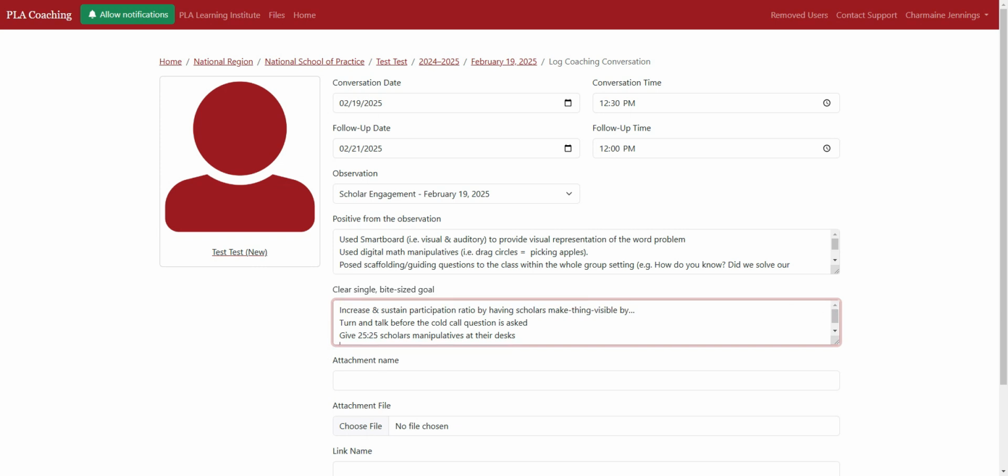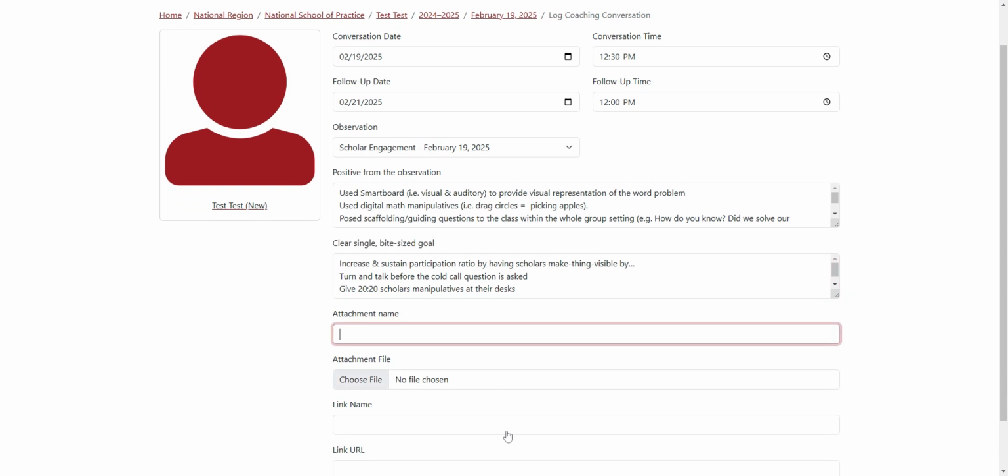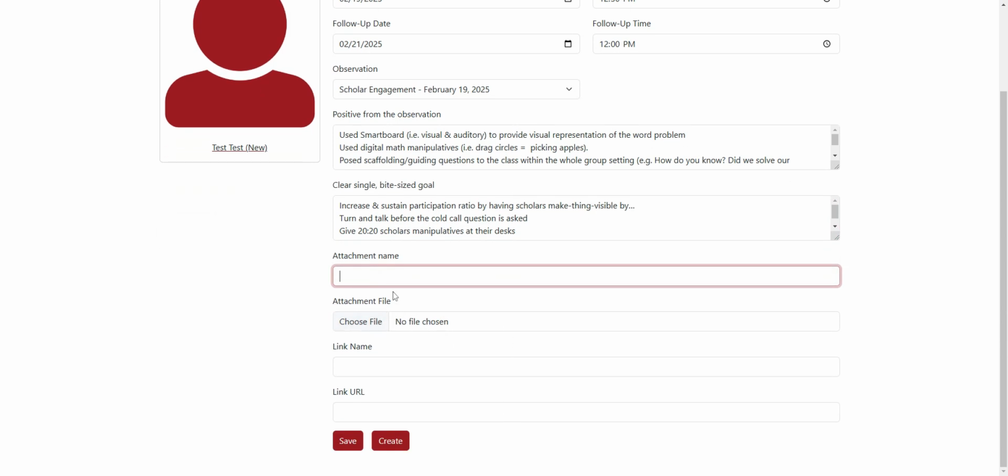Maybe that feedback is to increase and sustain participation ratios, turn and talk before the cold call question is asked, and give 25 out of 25 scholars manipulatives at their desk. So maybe I need to adjust this because it was only 20 scholars in the classroom, right? And then if I want to attach anything, then maybe I want to attach a visual for this teacher to know how to use foldables. So I can absolutely do that.